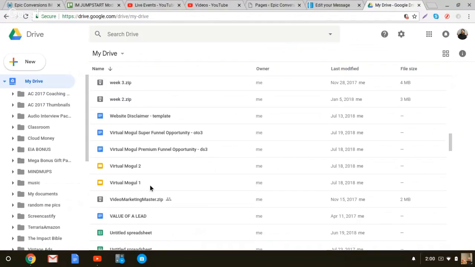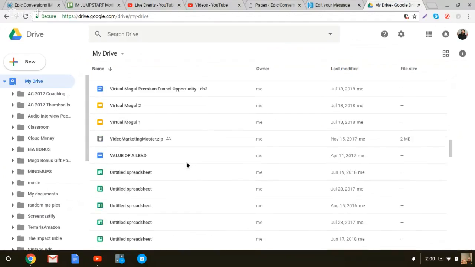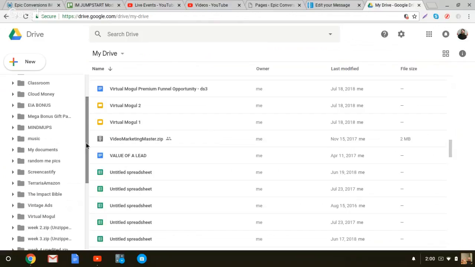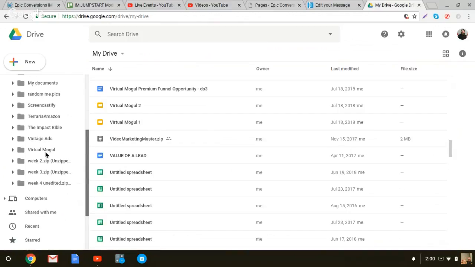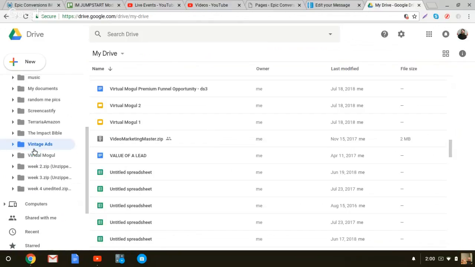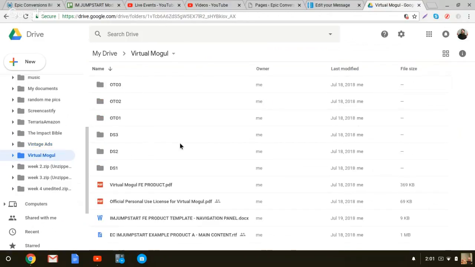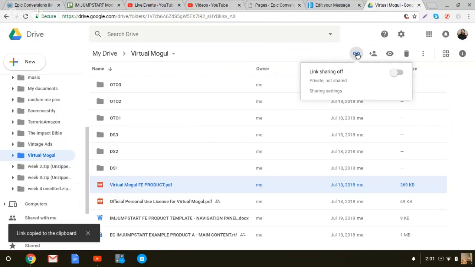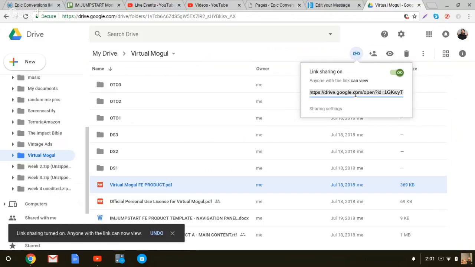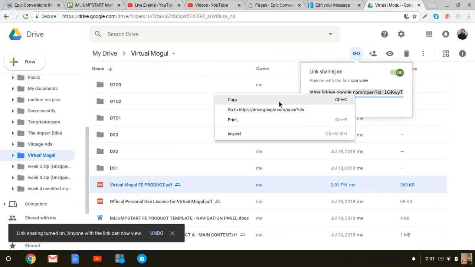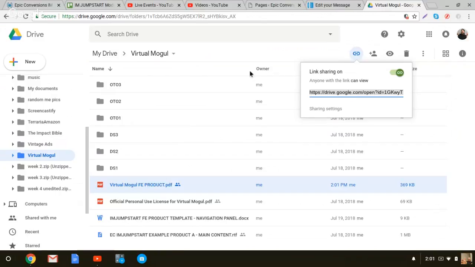Okay. There's Virtual Mogul. Let's go ahead and open that. Let's crack that folder open. All right. There's Virtual Mogul front end product right there. So I'm going to highlight that. I'm going to come up here and get shareable link. All right. Very cool. I'm going to go ahead and copy that link right there.